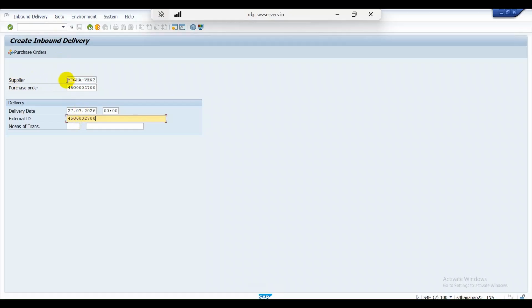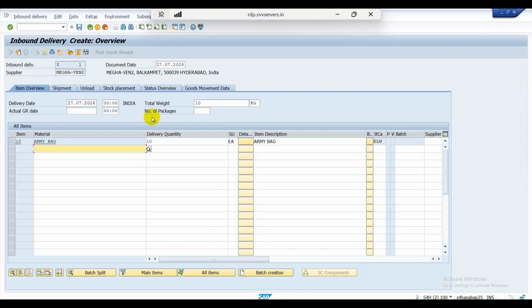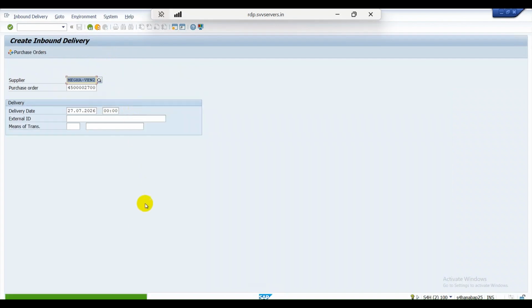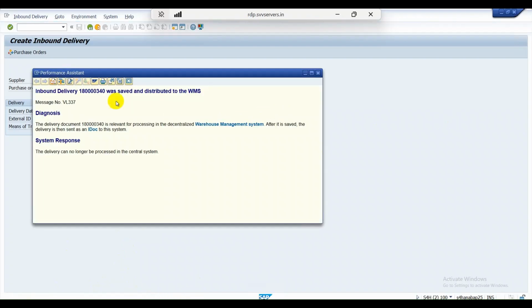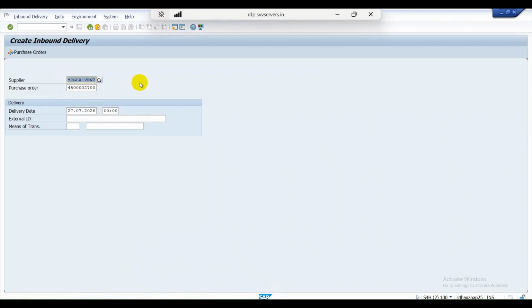So here we have to enter the supplier code, a purchase order number, delivery date, and some external ID you have to maintain. Maintaining this code. So delivery quantity is 10. Okay, so now click on save. So inbound delivery got generated and distributed to the warehouse management system. Now copy this inbound delivery code, save it.